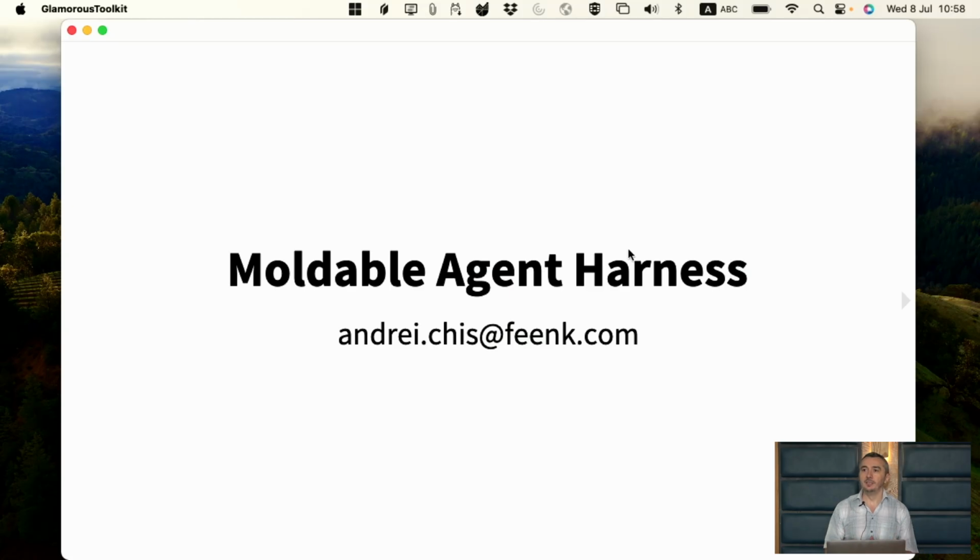For those of you that haven't heard about Glamorous Toolkit before, it's a moldable development environment for making sense of systems, data and AI. It's developed on top of Pharo, and it comes with its own graphical stack.